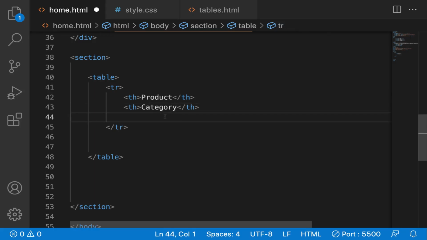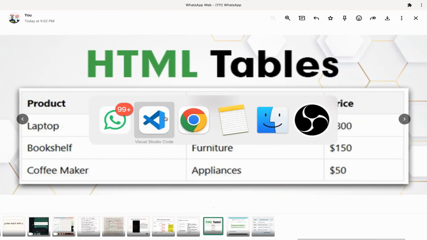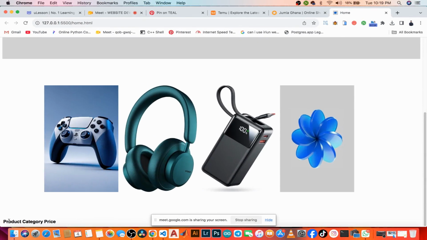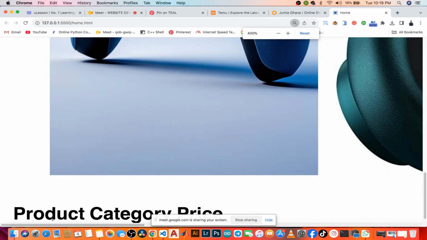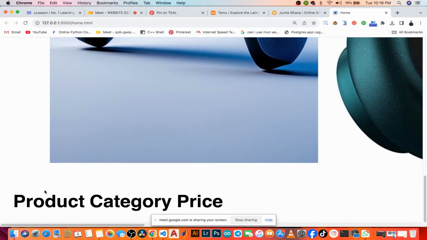Then we have the next one, th. Now I will put the price, P-R-I-C-E. Control plus S to save. Come on, let's go back and check in our website and see. So that it has all come here nicely. Let me zoom in. Control, zoom in. All right, see them here. Product, category, price. Automatically, this is a column. And another th, that becomes a column on its own. Another th, that becomes a column on its own.